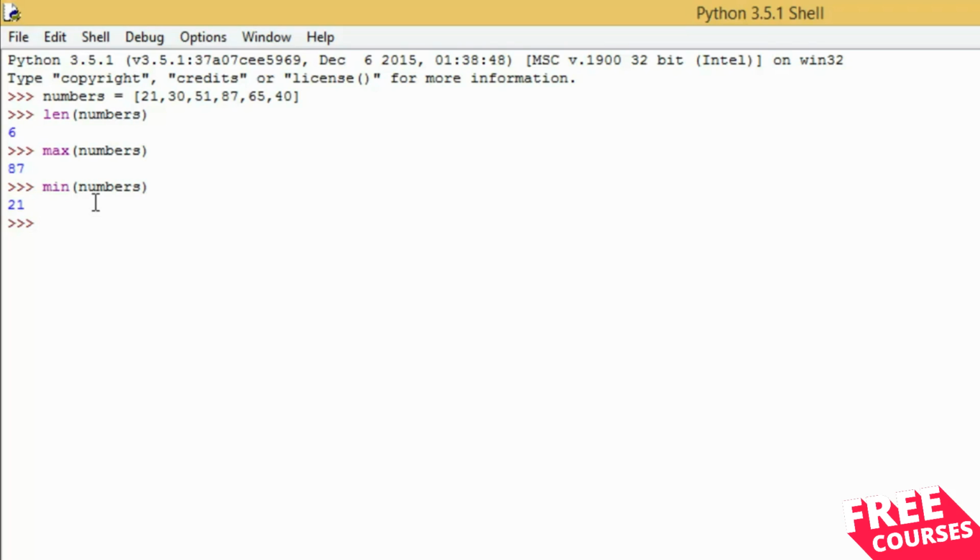So these are the functions which I want to talk about in this lecture, and hopefully I'll put out more documents about more functions which you can carry out using list. And also I wanted to talk about another thing. I wanted to talk about the difference between the strings and the list.